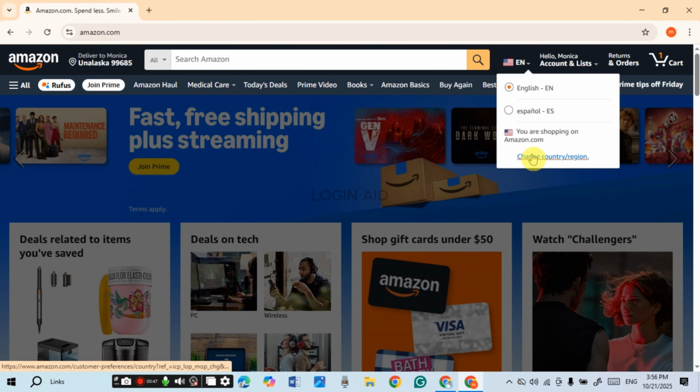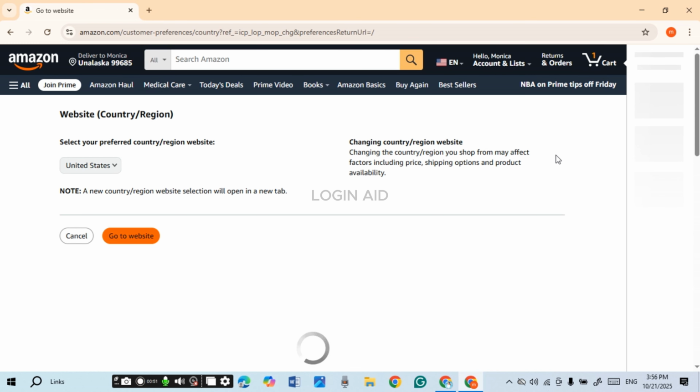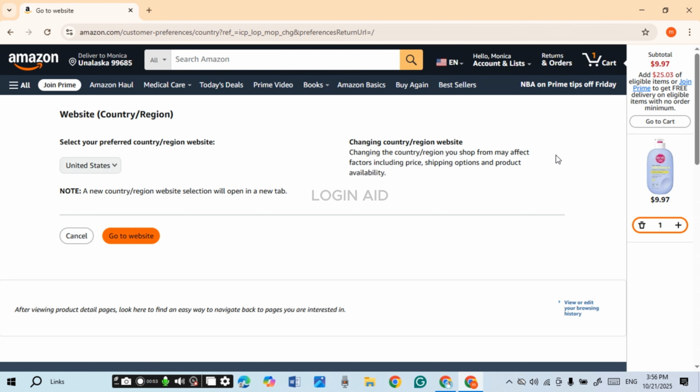Otherwise, what you have to do is click on this option, change country or region. If changing the currency is not available for you, what you can do is simply change the country or region and the currency will be selected according to the country that you change to. So what you have to do is click on the country that is selected right now.